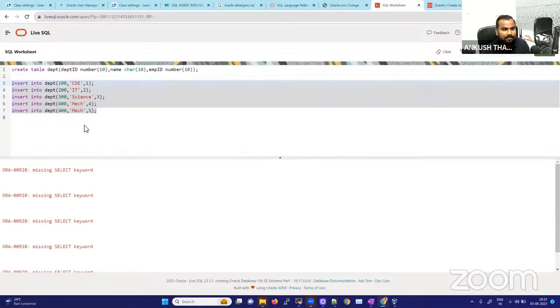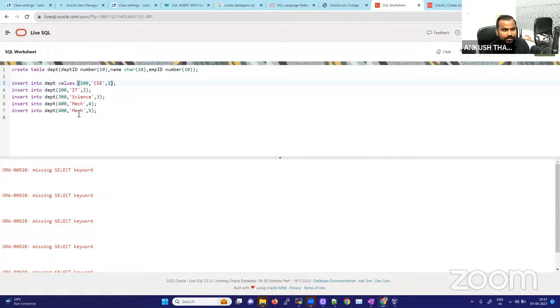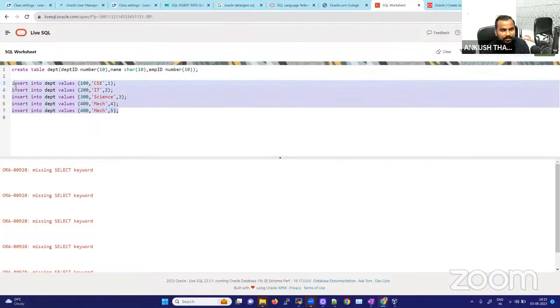Insert into table name, I need to mention values here. I missed values here, right? This is the syntax. Values, values, values. Okay, let me run it once.